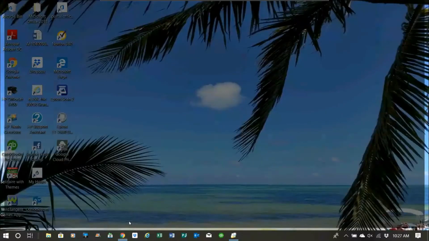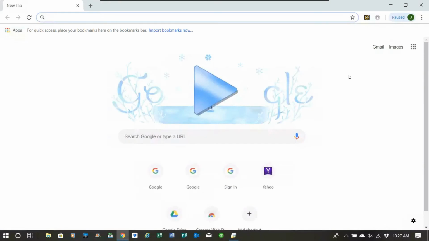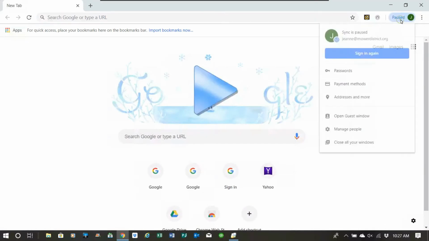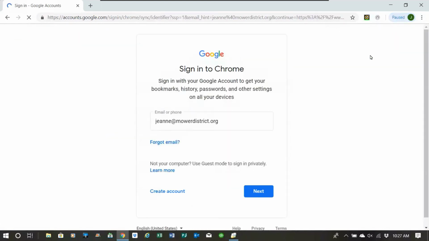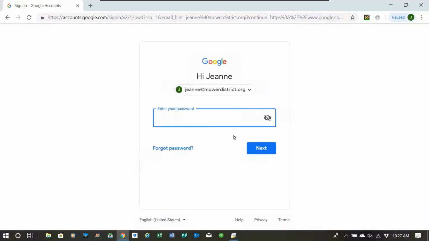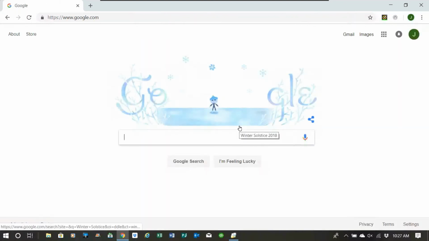So just to start fresh, come into here, click on that, where it says sign in again. It's going to prompt you for your password to reconnect that sync back up. Go ahead and type that in. If you're the only one that uses the computer, it'll probably never ever log you out. So now the sync's active again.